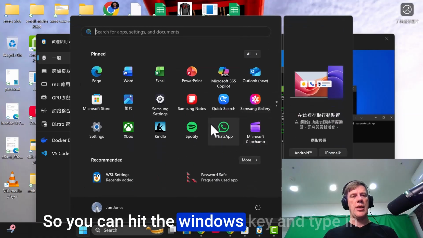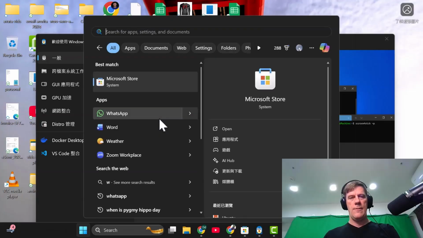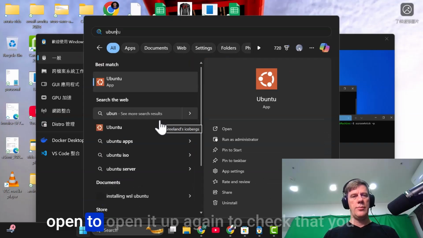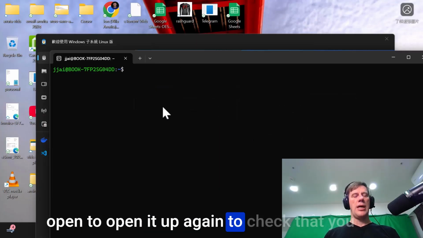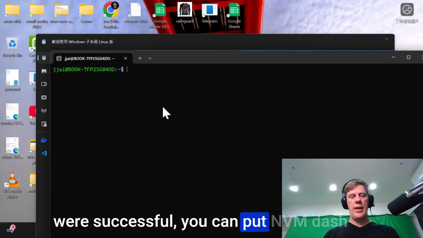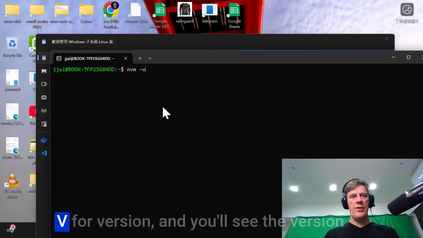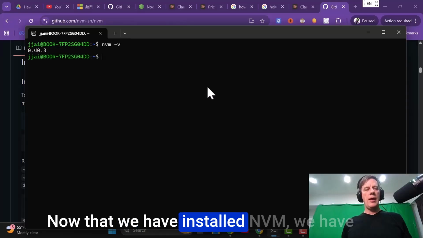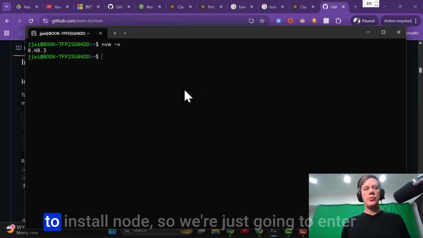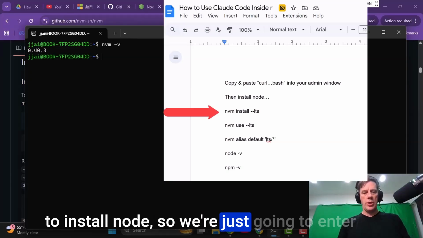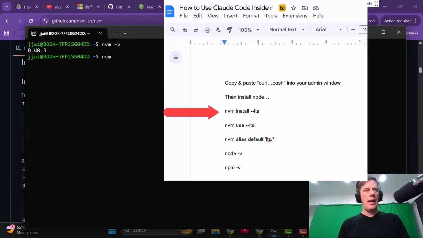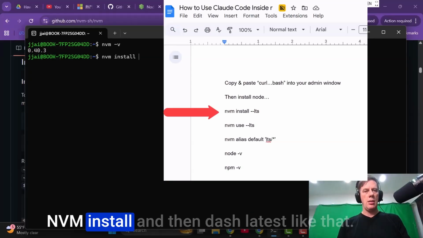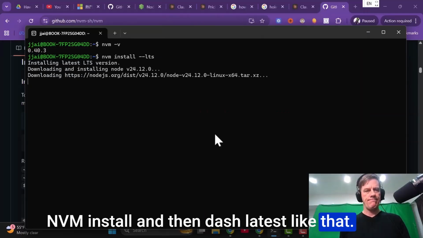So you can hit the Windows key and type in Ubuntu, open it up again. To check that you were successful, you can put nvm -v for version, and you'll see the version. Now that we have installed NVM, we have to install Node. So we're just going to enter nvm install and then --latest like that.